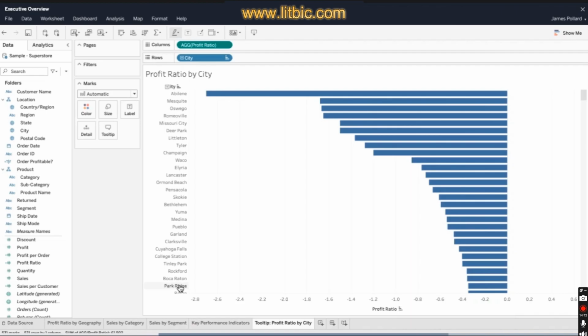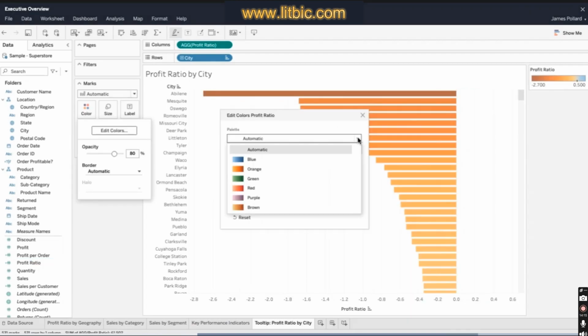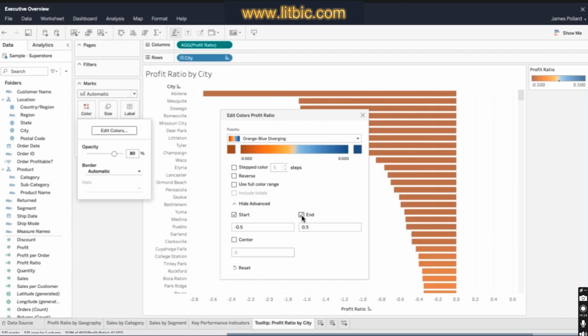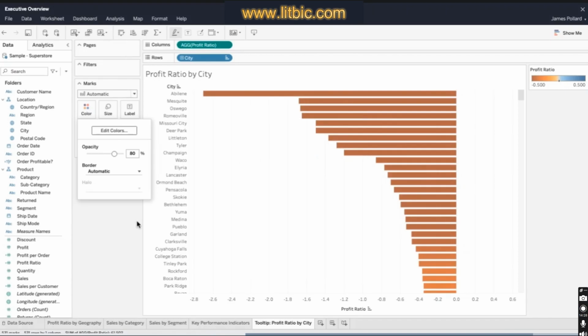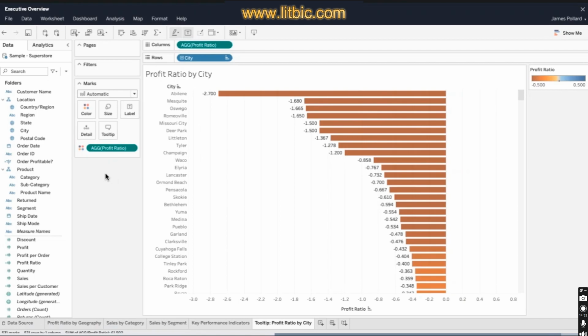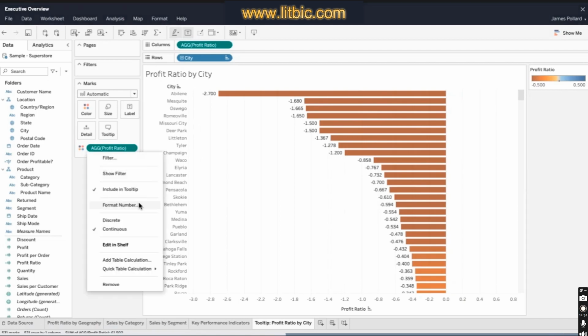From the data pane, drag Profit Ratio to the Color shelf, and then apply color formatting. Within the Marks card, click on Label and Show Mark Labels. Adjust the number formatting.